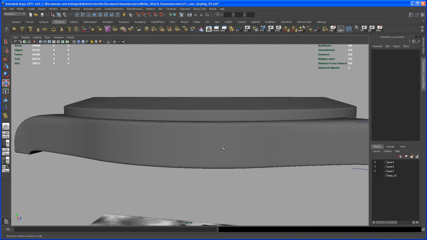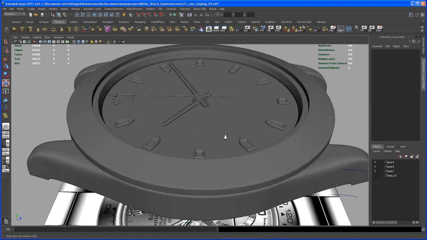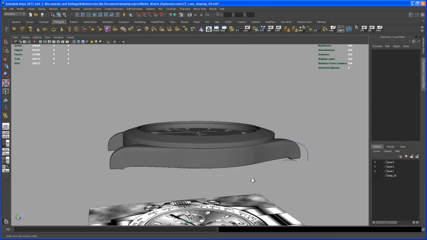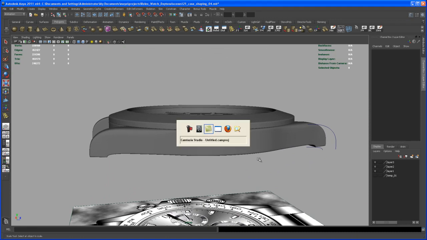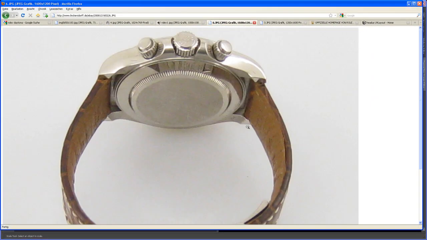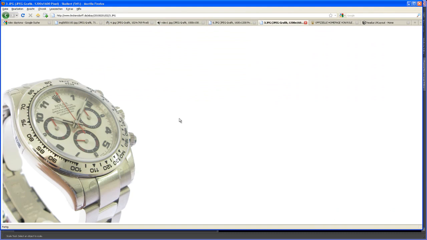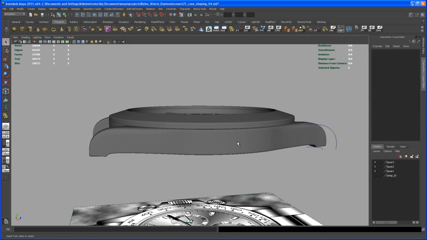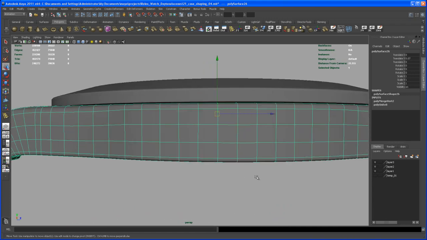So the distance between those two parts. Let's compare that with a picture. So let me switch to Firefox and look at some images here. Okay, so what you see here is that the distance between the two objects can be a little bit closer. Okay, that's easy to fix.